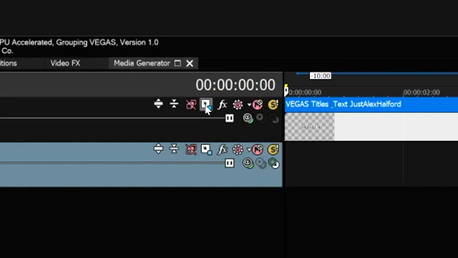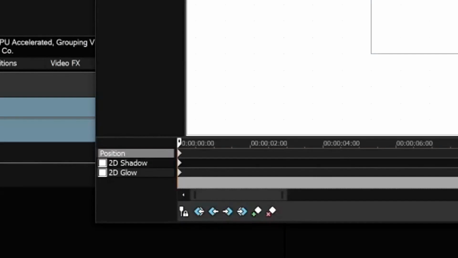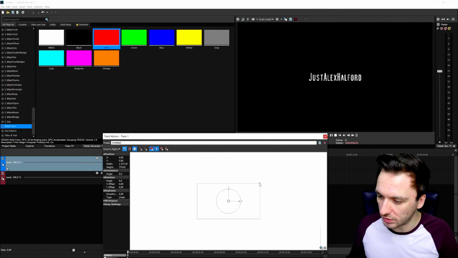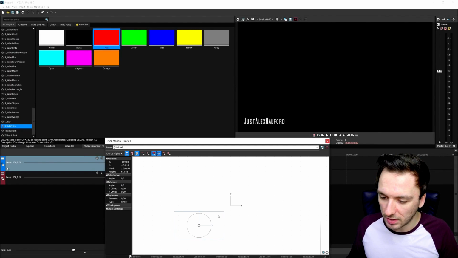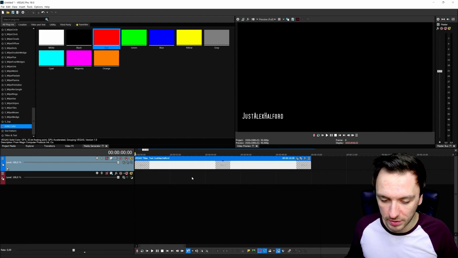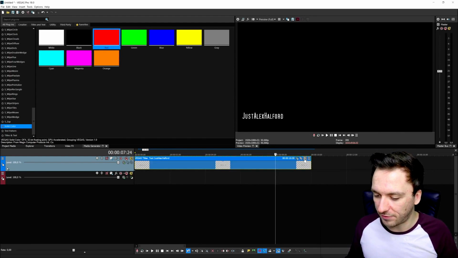So let's go and click on the track motion icon right here. Then I'm going to use this to resize it just a little bit, and put it on the bottom left corner just to make some sort of lower third name style. So now it's all ready for the effect to be applied.